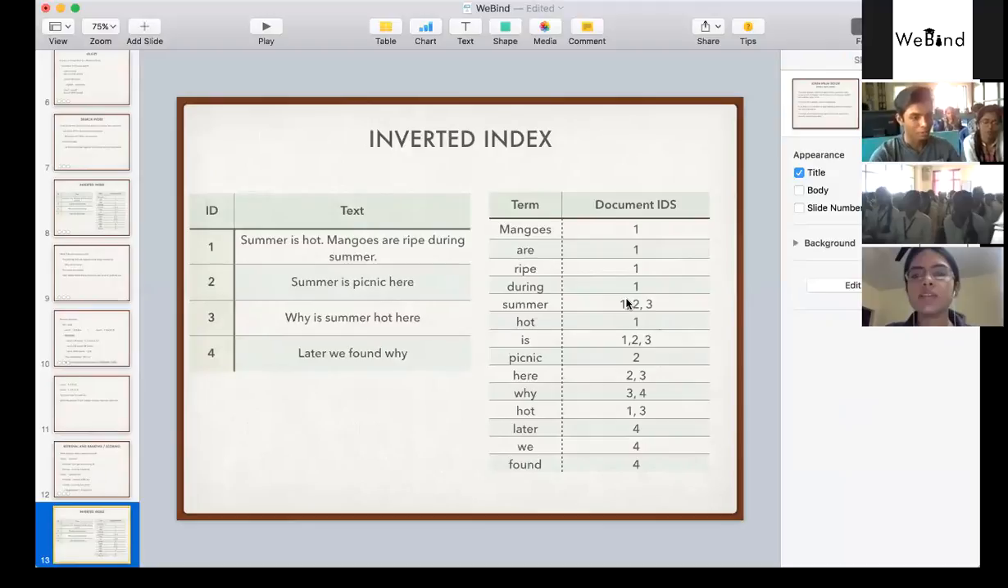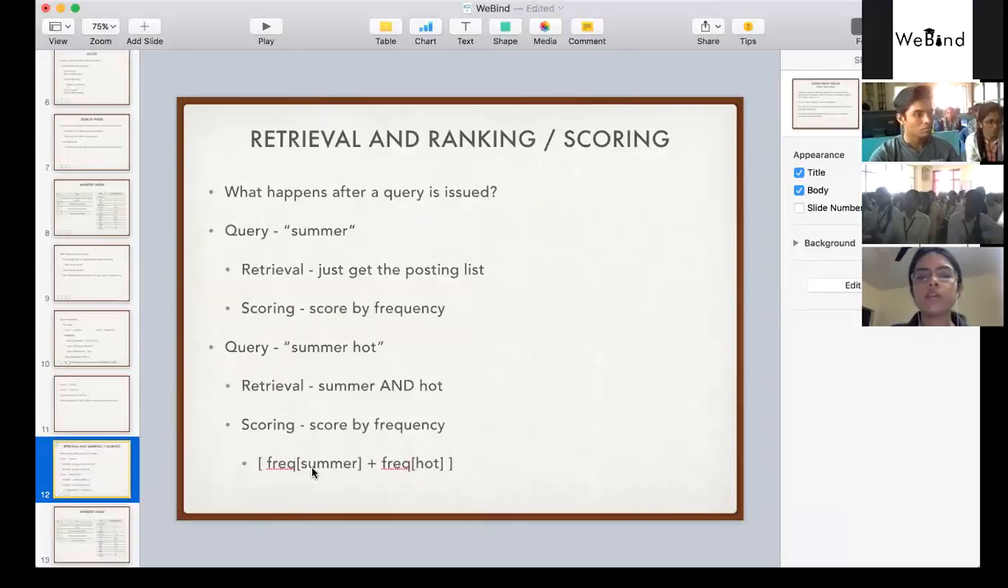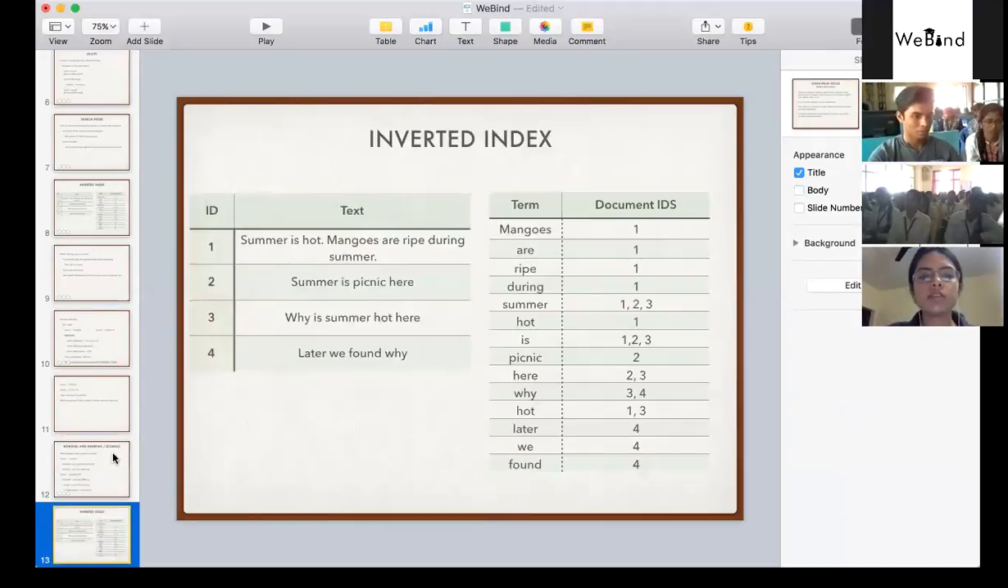So here there is no real concept of scoring, but let's say we have thousands of documents, how would I score them? I use a simple term frequency addition algorithm. That's all, right? So with this algorithm, frequency of summer plus frequency of hot, for document 1, it would give me a score of 3.